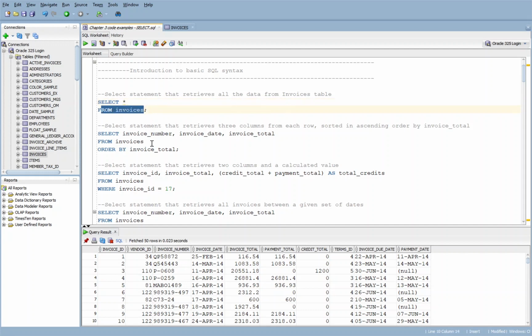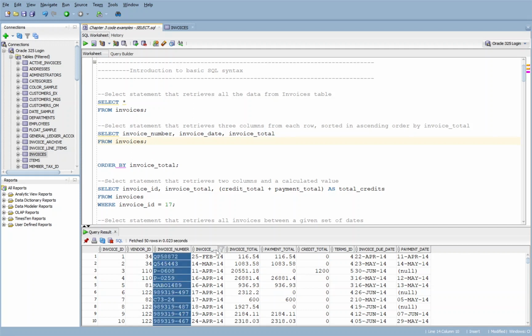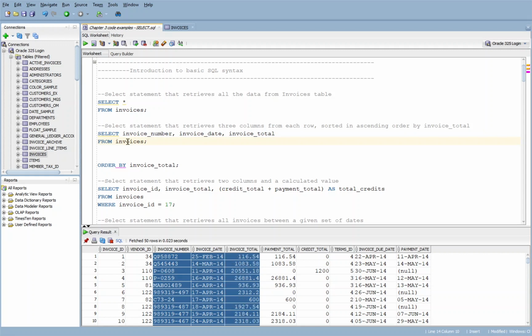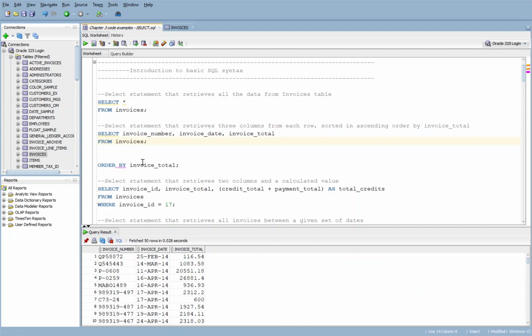Now, as you may imagine, I could go in here and take that exact same statement, but let's run it where we'll pull in the invoice number, the invoice date, and the invoice total. So we'll just pull these 3 columns. If I run this statement here, you'll see that's exactly what happens.